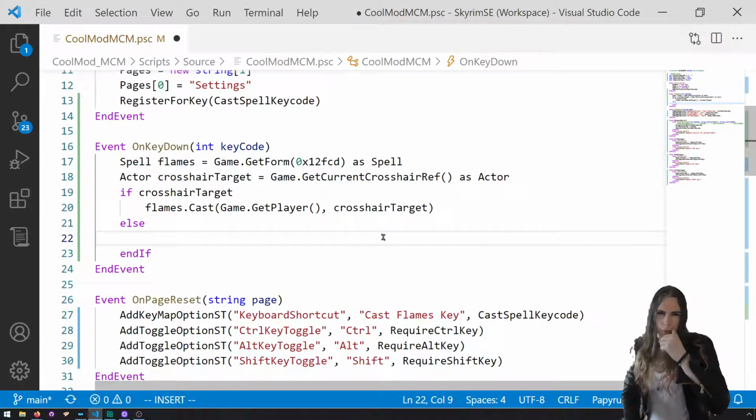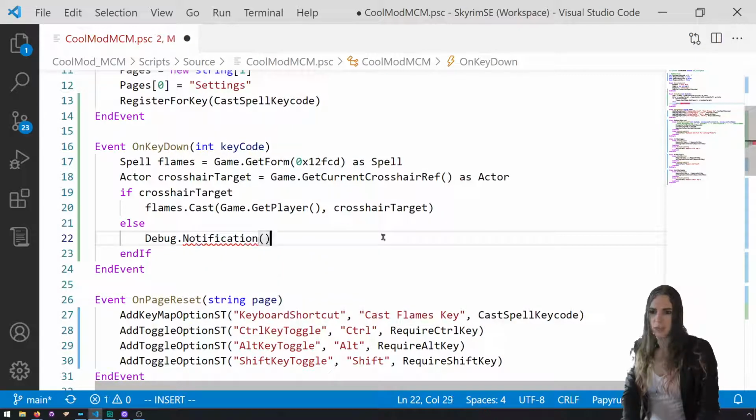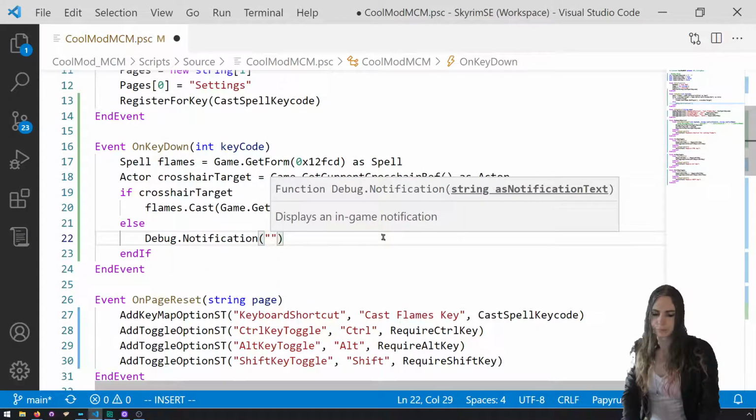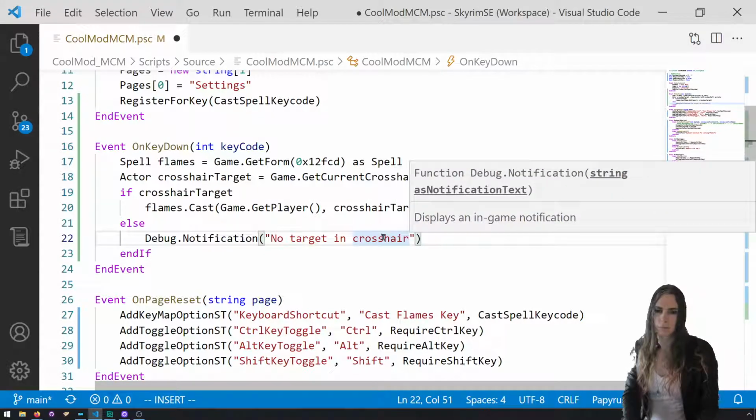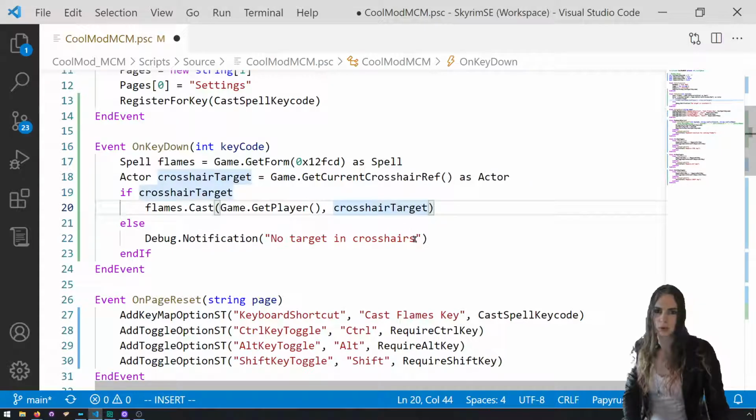And I don't know if you'll be able to visually see it. I don't know if an animation plays. I think it just casts at them. We'll find out. I don't know. Else, we'll just do a debug notification, and we'll say no target in crosshair.